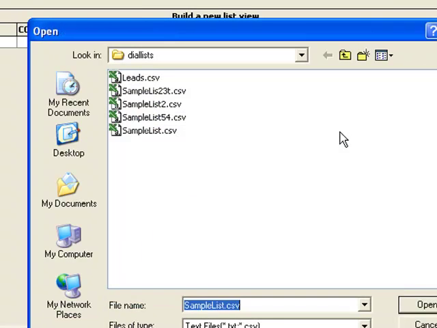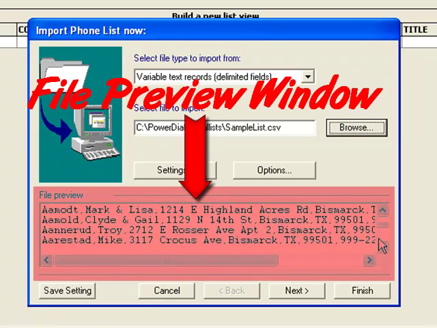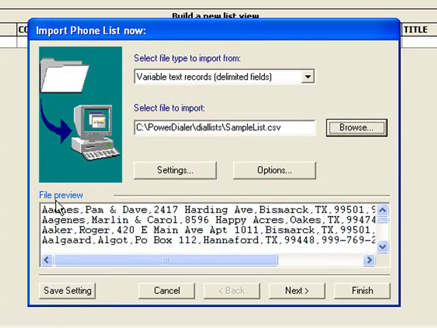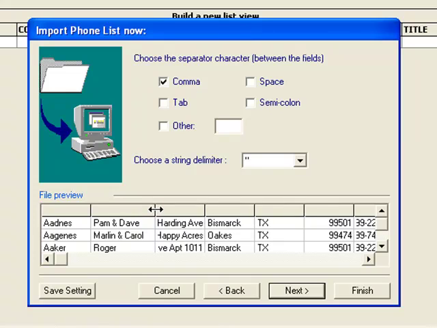In our example, we will select the sample file, but you may be selecting a file that is anywhere on your computer. Once you have located the file to import, highlight the file and then click the Open button in the lower right corner of the window. The first couple of records of your file will be displayed at the bottom of the window. This section is called the File Preview window. Click Next to continue.